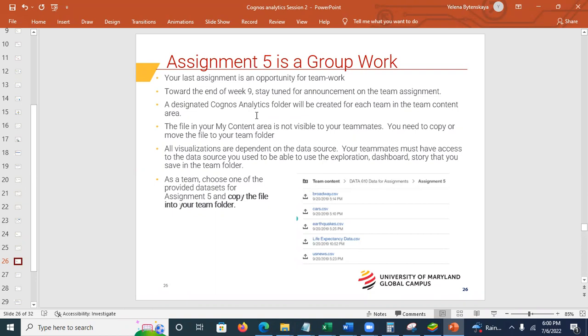So what's going to happen is this. At the end of week 9, there will be an announcement. Your teacher will put you in groups. I'll create the groups in Cognos accordingly. You're going to get a folder, but what you need to do is this. You need to select the team leader, right? That's preferable. Each team, select the team leader. And the team leader is going to take one of the data sets that you use for assignment 5 and copy it to your folder.